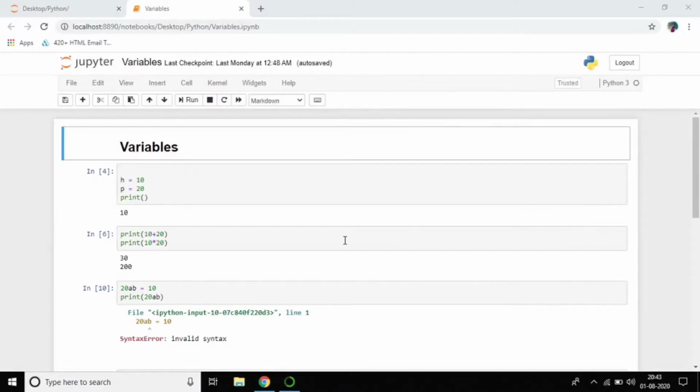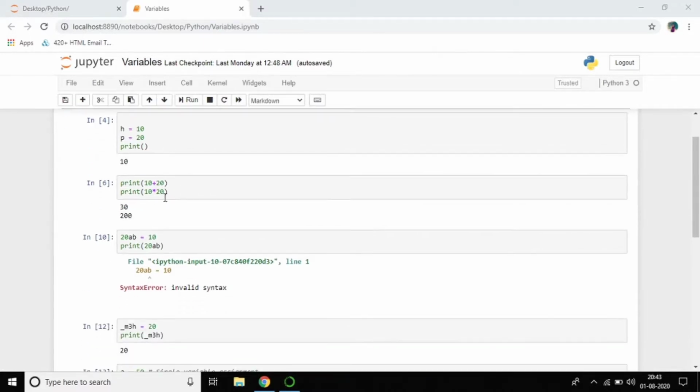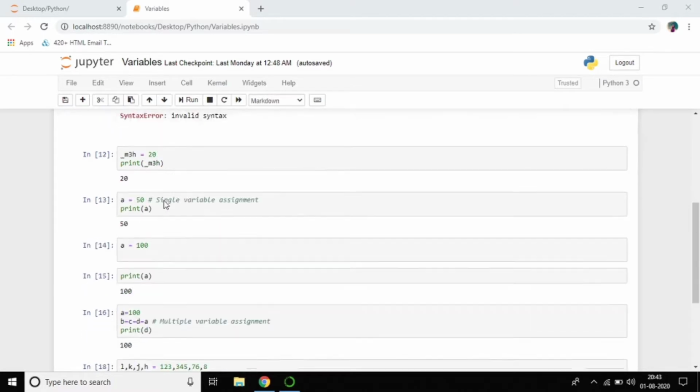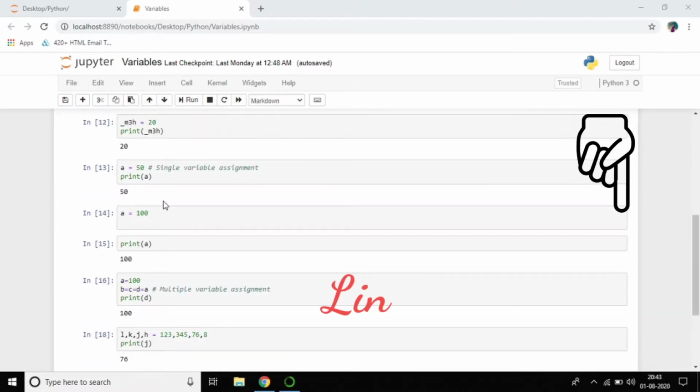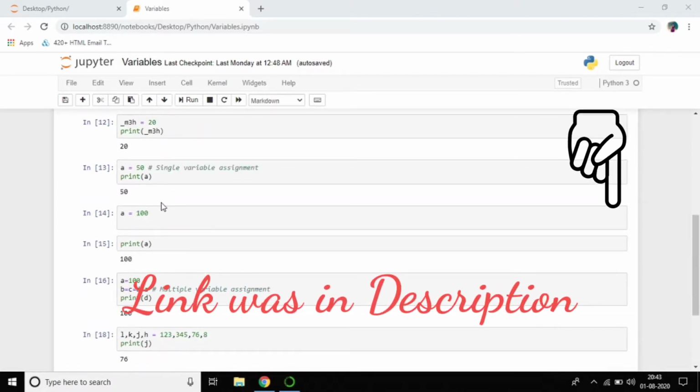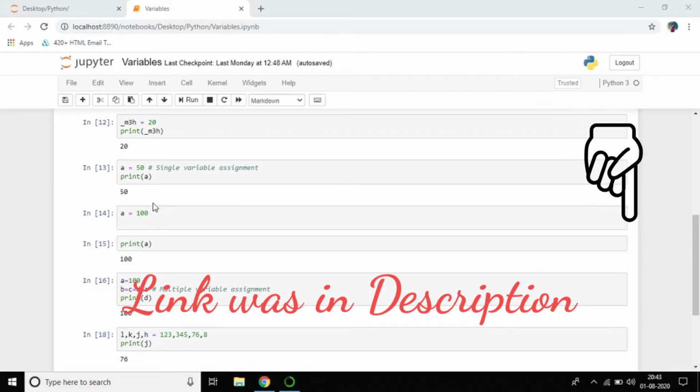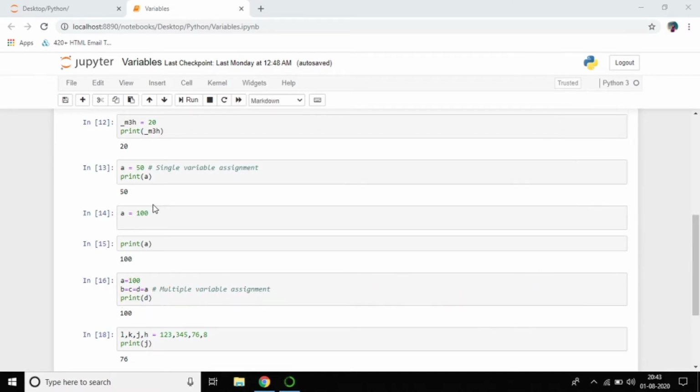In the previous tutorial we saw variables: what a variable is, how we can create one, and what its usage is. If you missed that tutorial, just go to the description, find it and watch it, and finally you can learn what a variable is. Now in this tutorial we are going to work with data types.